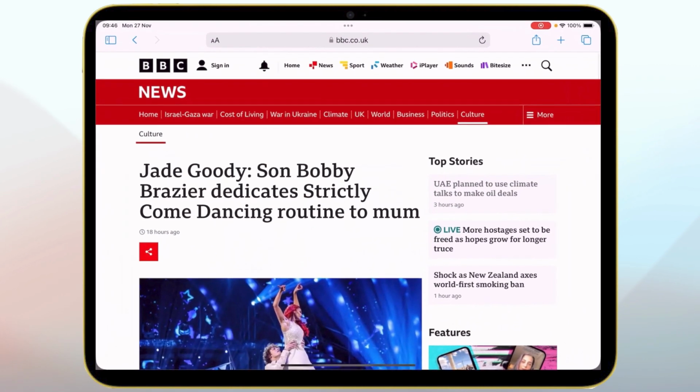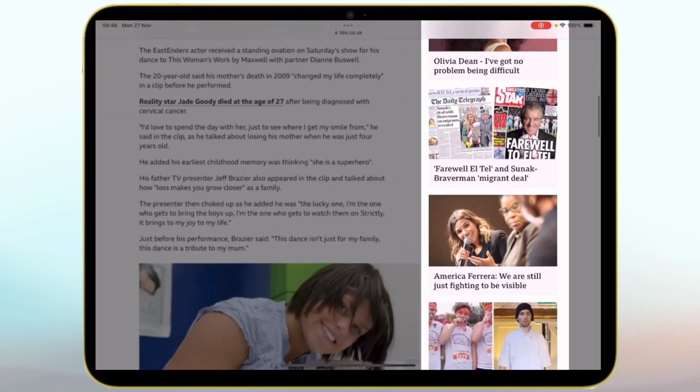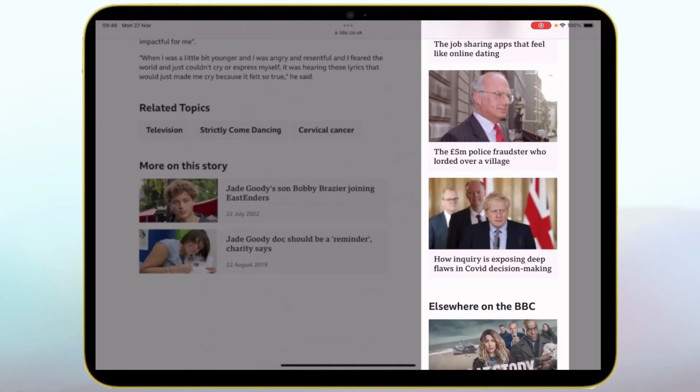So let's go to Safari and open up a news website, or a website where you want the students to avoid the distractions. Now you can see on this one, there's lots of distracting articles that they could potentially click on. Some websites have got adverts, which we need to avoid, which can be very distracting.